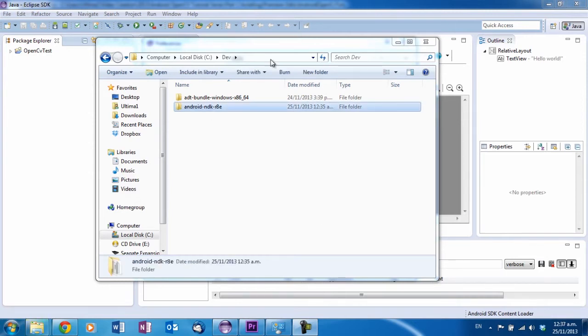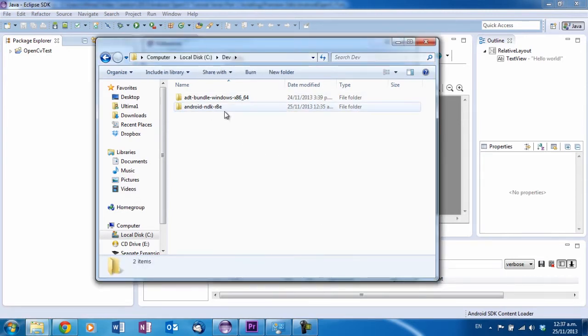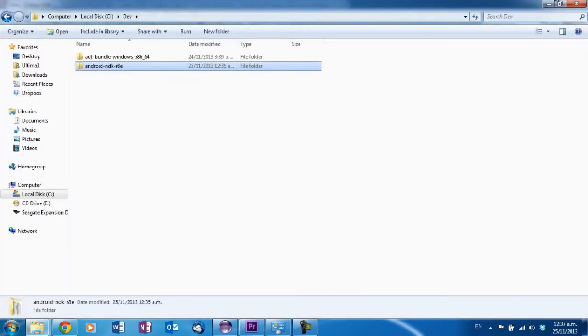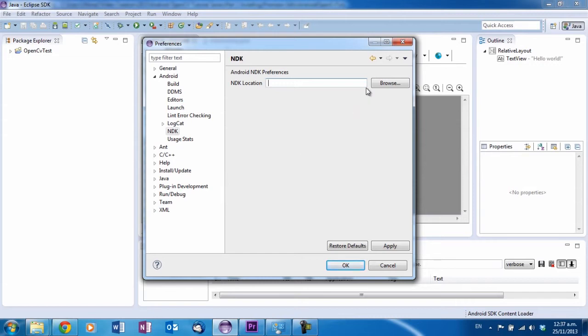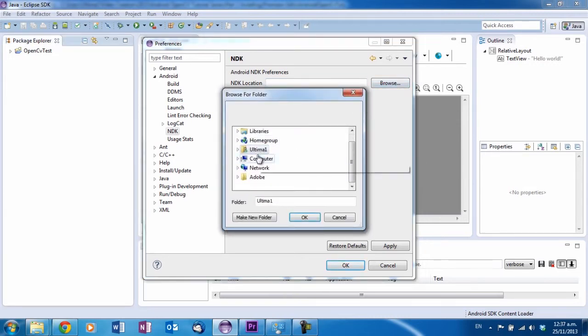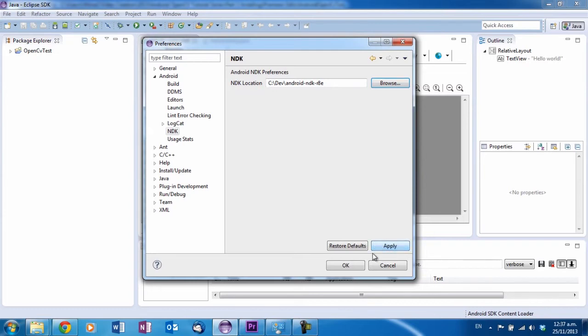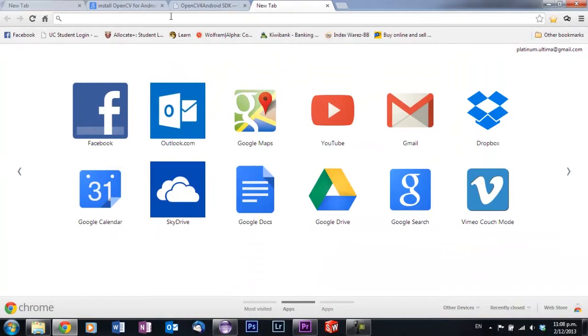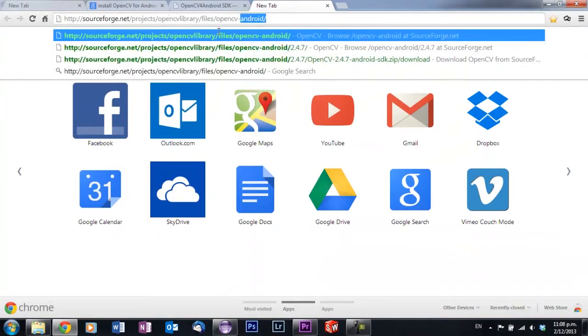And this is precisely why I chose to put the ADT bundle folder in the dev folder instead of program files, because I wanted both the NDK and the ADT plugin folders to be in the same place, and program files has a space in it. So what I do is locate the folder that I've just extracted. So the dev. Okay. Apply. And boom, NDK is ready to use. I can start coding C++ for Android.